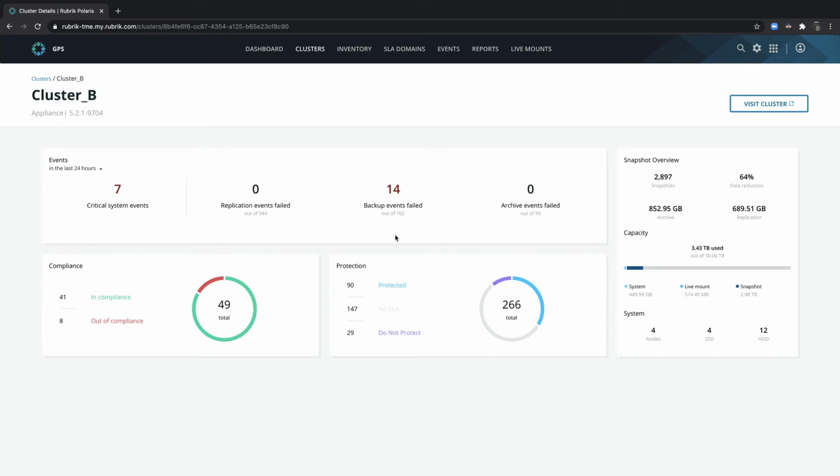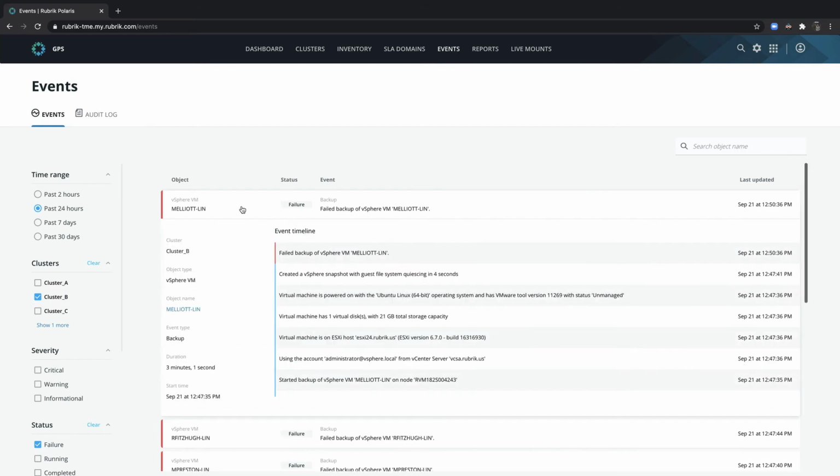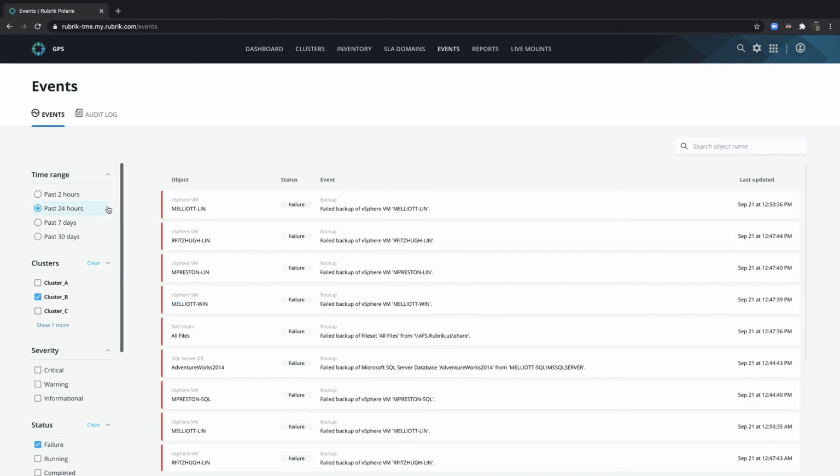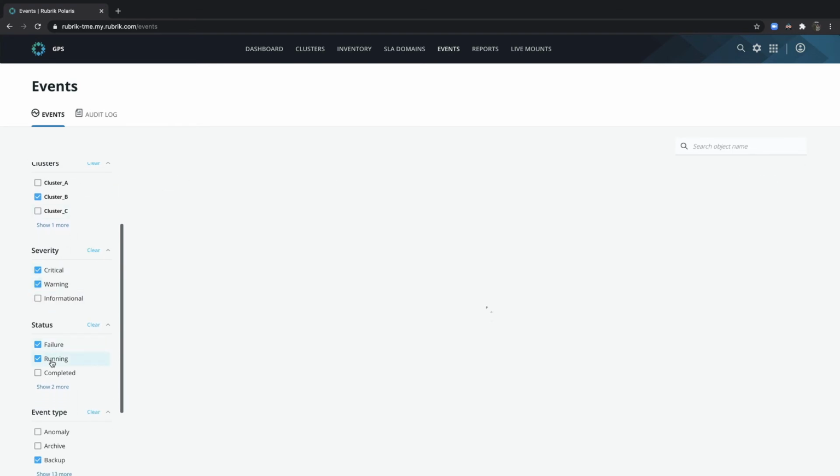And then, of course, in the center, we have our events. So we see the number of tasks that have failed within the last 24 hours. And I can easily select one, so for example, failed backups, to investigate further. So now I can see all of the failed backups for this particular cluster. Notice that it has been filtered to only show cluster B. And if I want to investigate any of these further, I can simply expand to get the entire event timeline to help in my troubleshooting. On the left-hand side, I can interactively toggle to change what information is being shown.